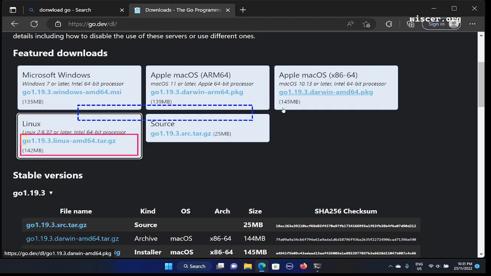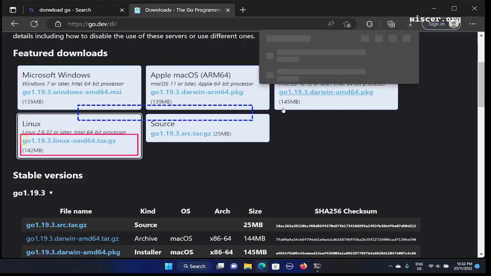I'm going to press Control. This will automatically download the file and save it to the Windows home Downloads folder, so it will download the installer to our Windows directory. Press enter. Loading page. Loading complete. Downloading Go 1.19.3 linux-amd64.tar.gz, 142 megabytes.